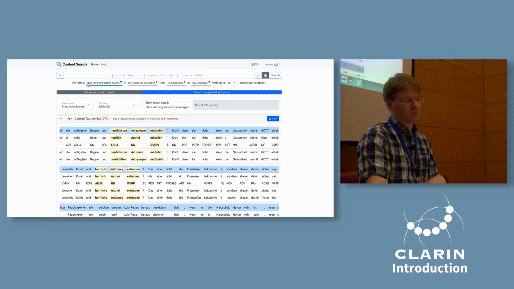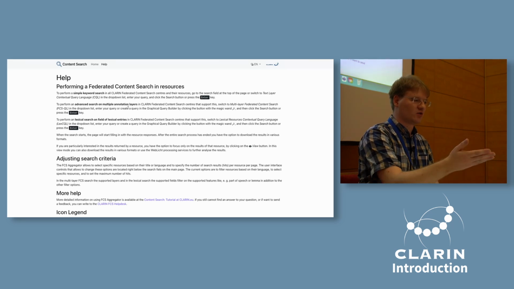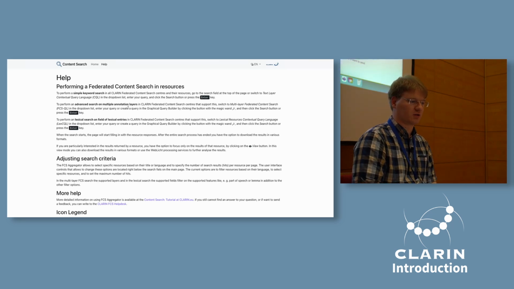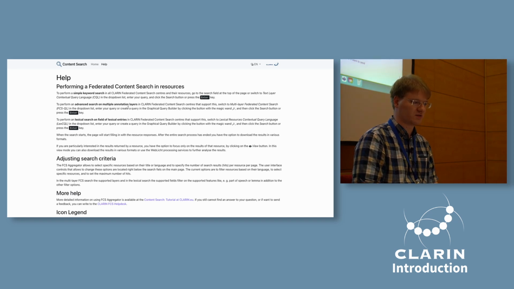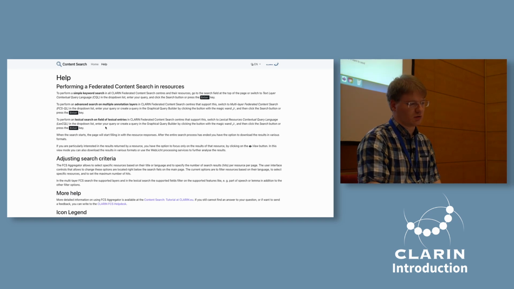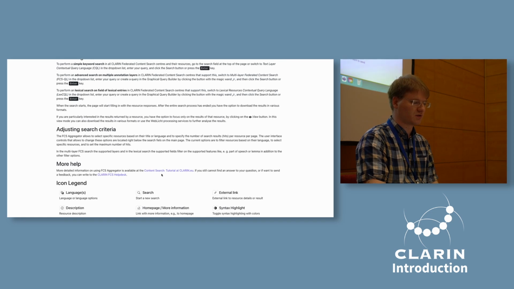Yeah. If you want more help, we always provide a short description. This is a helpful help item. So we describe the various query languages. We have this basic full text search. We have this more complex one for linguistic patterns, the advanced search, and a more recent addition is the lexical search. And it describes a bit how to use this user interface.